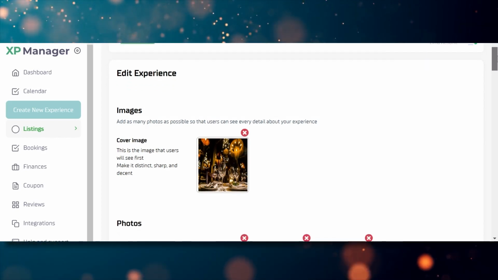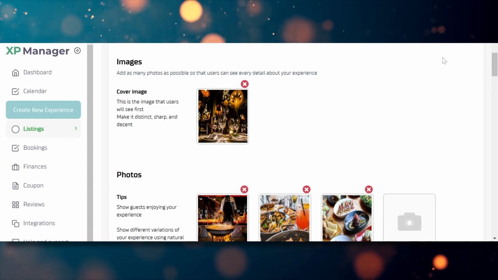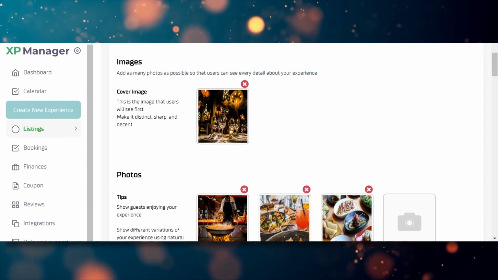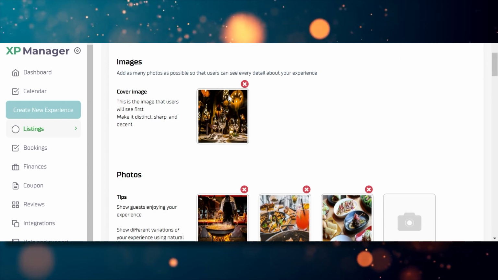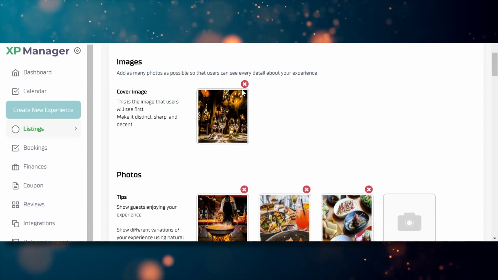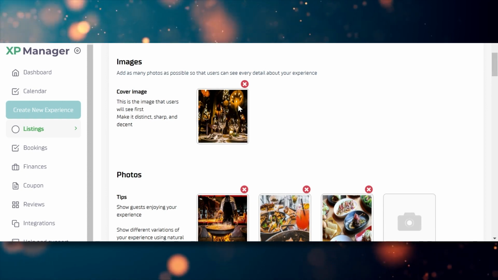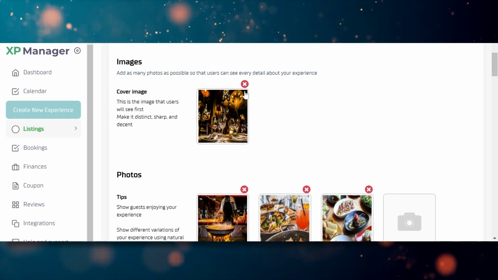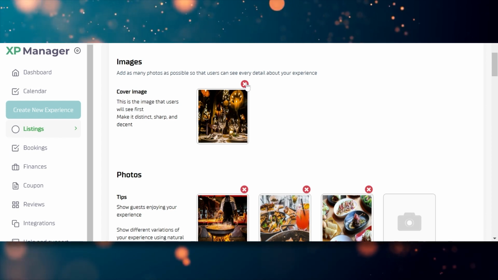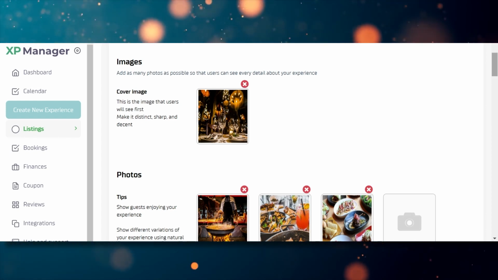First, to get started, you need to upload a cover image, so be sure to make your image sharp and clean. Also be sure that the image captures the whole idea of your event or experience. Videos are not accepted for now, just an image. You can see the example image I attached. You can also remove the image and replace it by clicking the cancel button above.